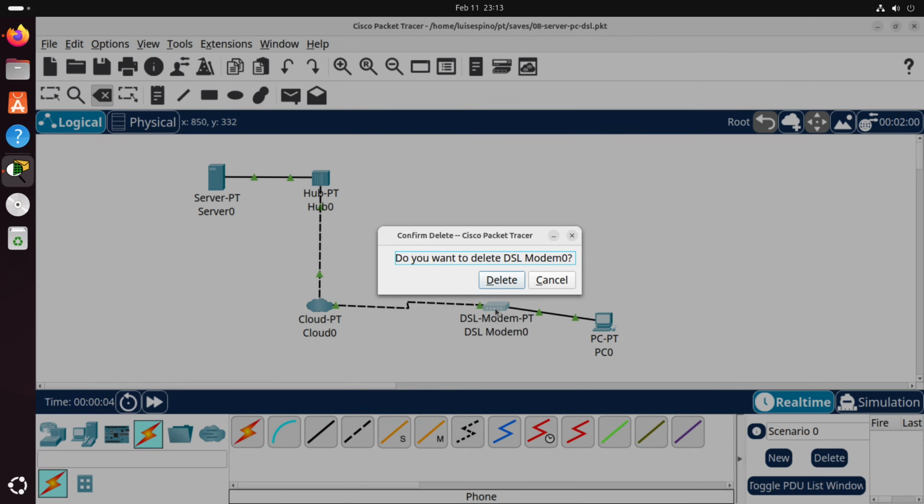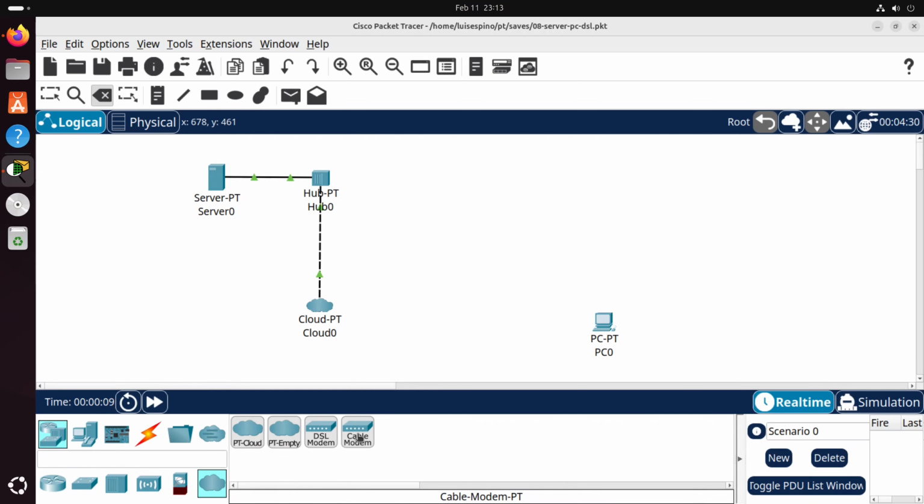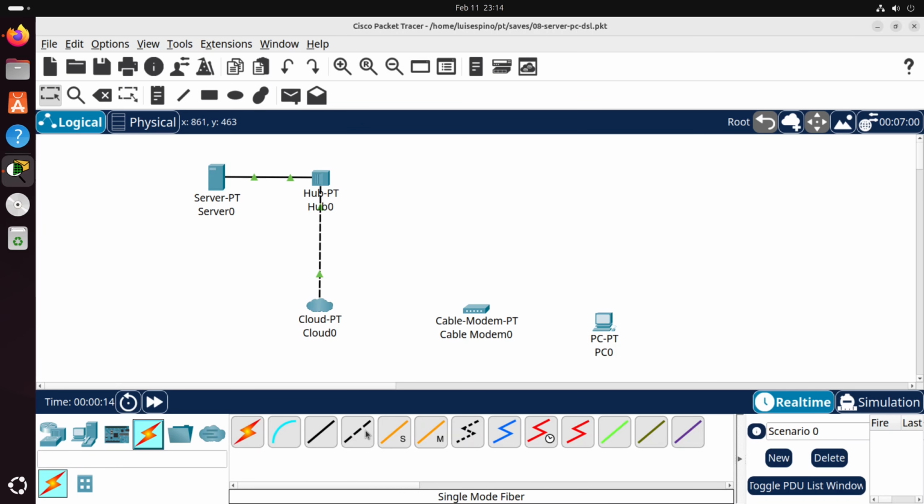The fourth example shows the use of a cable modem using a coaxial connection to the cloud, connecting the PC and the server. We reuse the previous example. We remove the DSL modem and replace it with a cable modem, both from WAN emulation. We use a straight-through cable for the cable modem to the PC and a coaxial cable from the cable modem to the cloud.